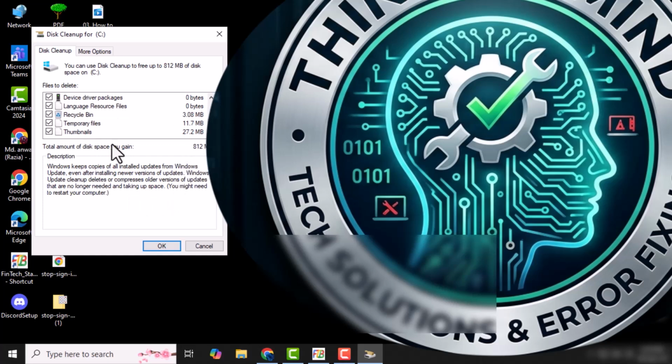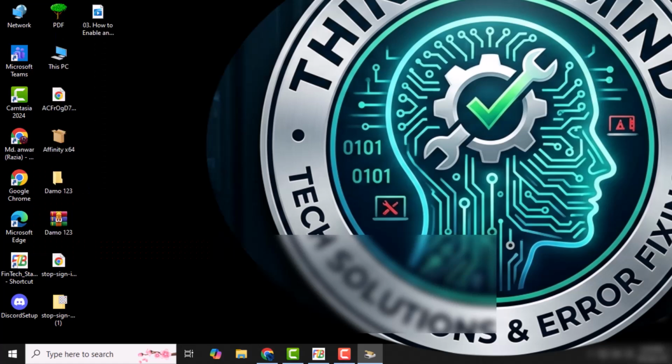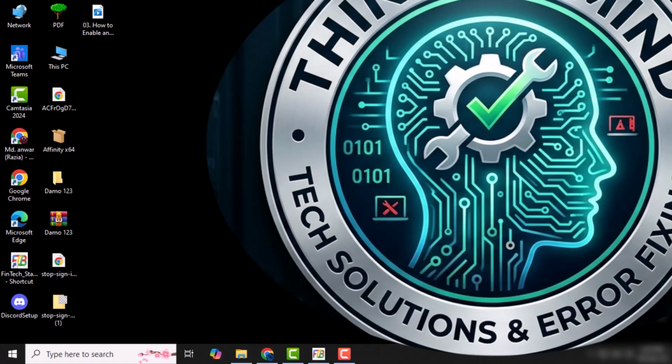Once you have ensured everything is selected, click the OK button at the bottom. A confirmation box will appear asking if you are sure you want to permanently delete these files. Go ahead and click Delete Files. This process might take a few minutes depending on how much junk you have, so let it finish completely before moving on. While that is finishing up, let's move to our next method for clearing temporary files.